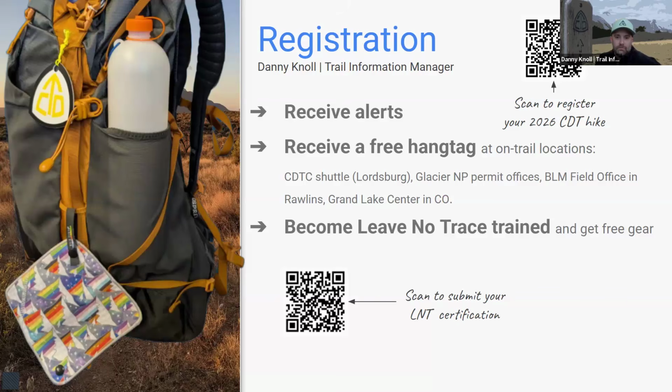I'm the Trail Information Manager, and I want to emphasize what Alex said at the beginning. Make sure that you watch the 2024 and 25 updates as well. We're just really updating the information that's new this year. And so I want to just cover a few changes for the CDT that you may experience this year as well. So the first thing is registration.